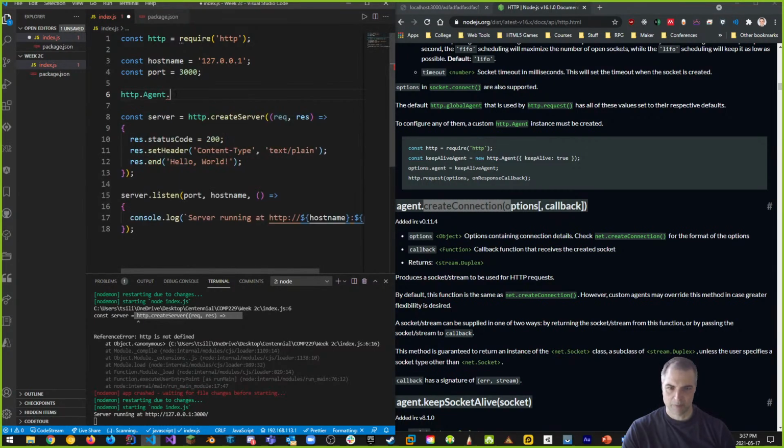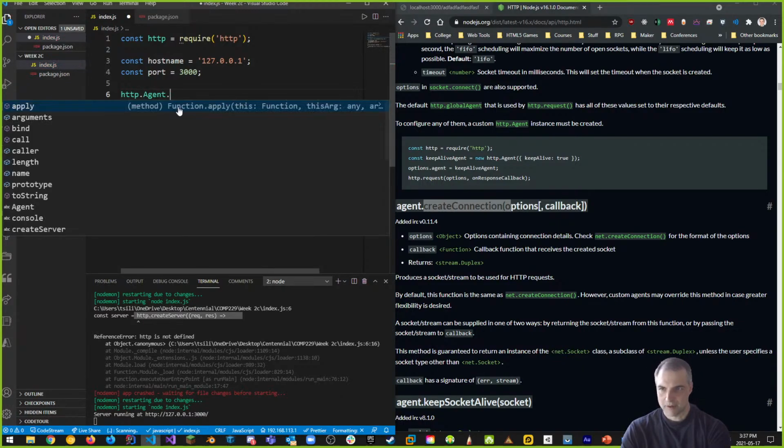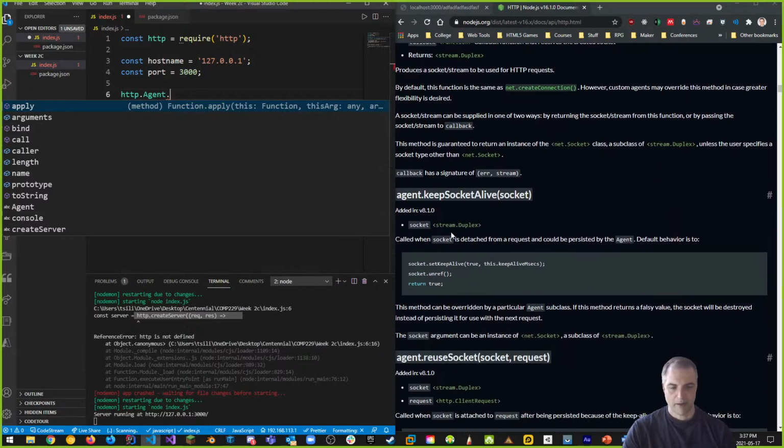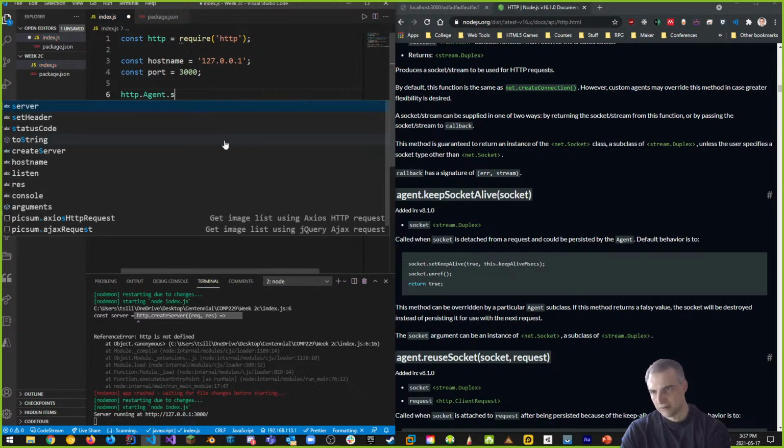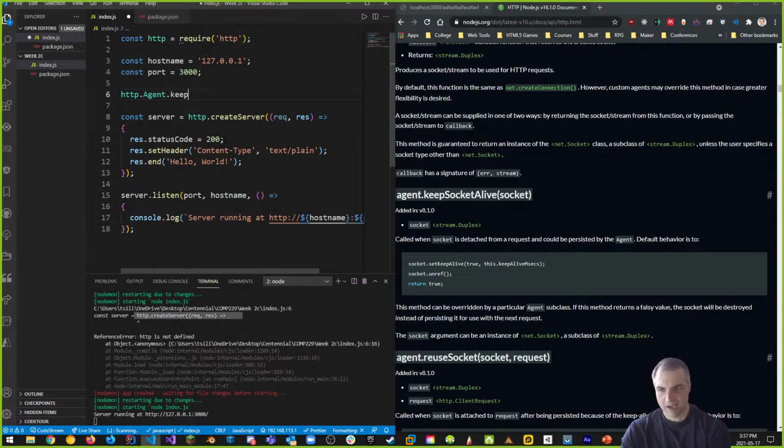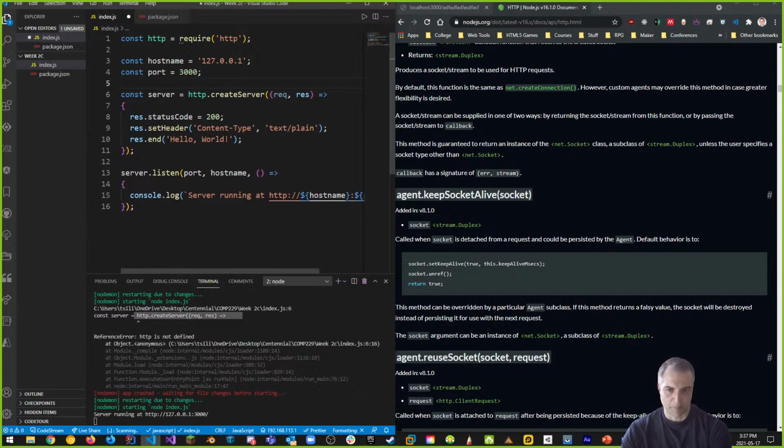Okay, agent dot, but notice agent dot create connection, right? So if I said HTTP, and if I want to go agent, right, dot create connection, I don't have that. It doesn't come up, even though it's listed right here, right? How about agent dot keep socket alive, right? So agent dot keep socket alive. It doesn't show me that. So how do I get better code hinting than this? Well, one thing to do is we can use TypeScript, right? We can use TypeScript to get better code hinting.